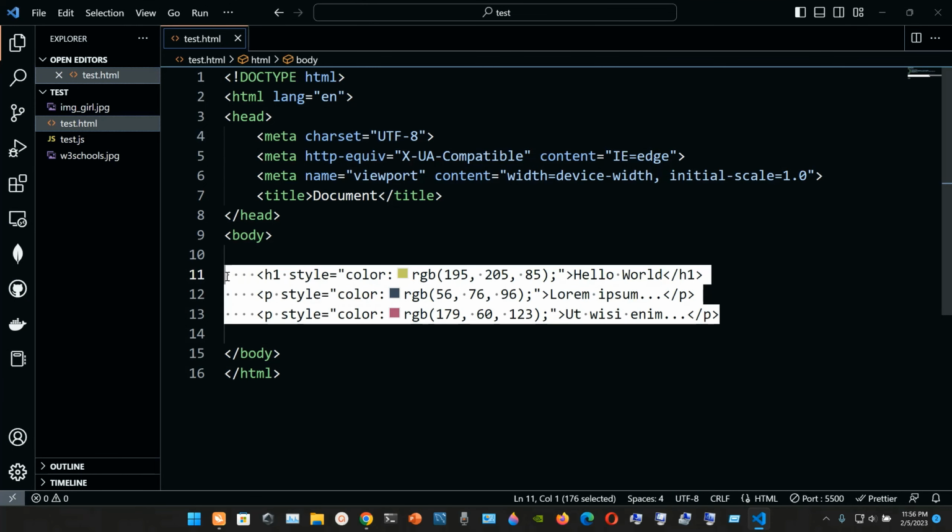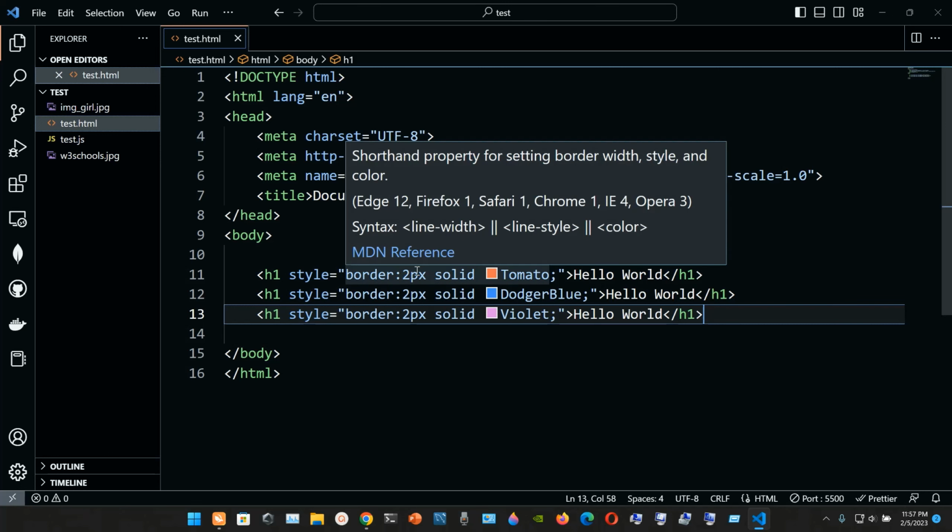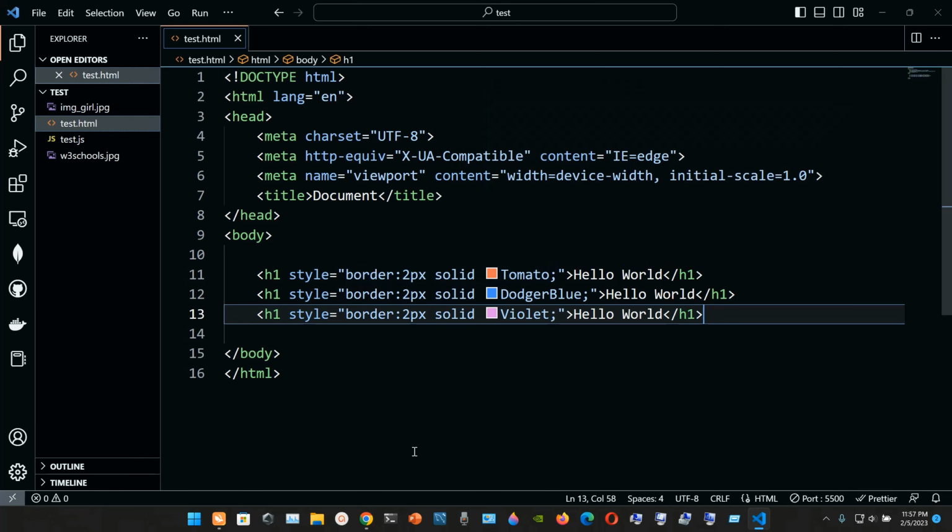We're gonna save it. Okay, and this time we have three headings. The heading 1, we have the style property for line 11 with border 2 pixels solid, and it's gonna be tomato. And we have some content here, hello world. For line 12 we have a heading 1, style property, border, we have 2 pixels solid, Dodger blue. And for line 13 heading 1, style property, border 2 pixels solid, violet.